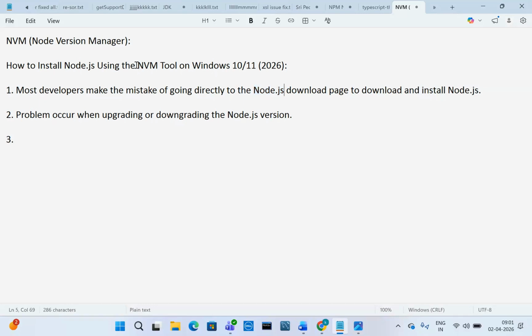By using NVM, Node Version Manager, it will be possible. We can manage multiple versions. We can set the default Node.js version. Suppose I have installed Node.js versions like 15, 16, 17 using NVM. In 15, I can install TypeScript. In 17, I can install Angular.